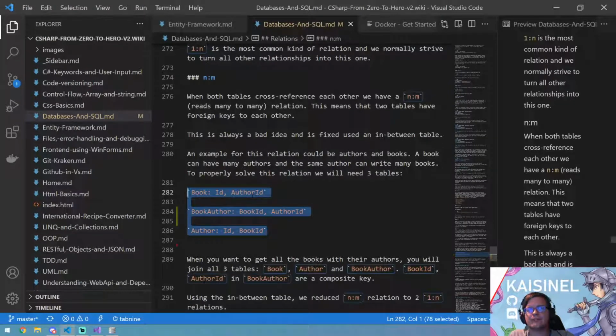You don't need to worry about this if you're working with an ORM. It will be handled for you.